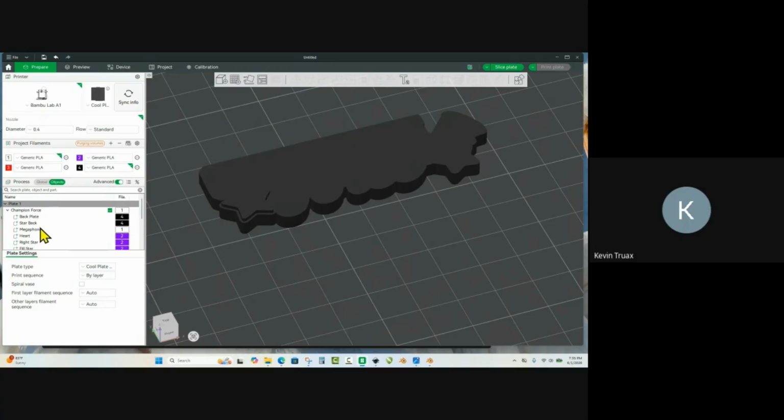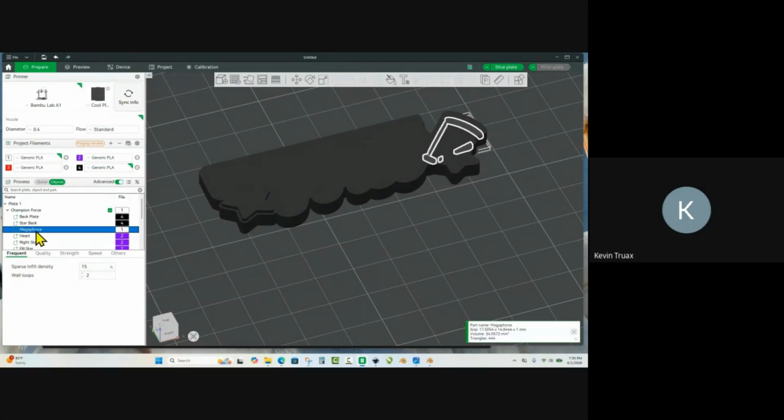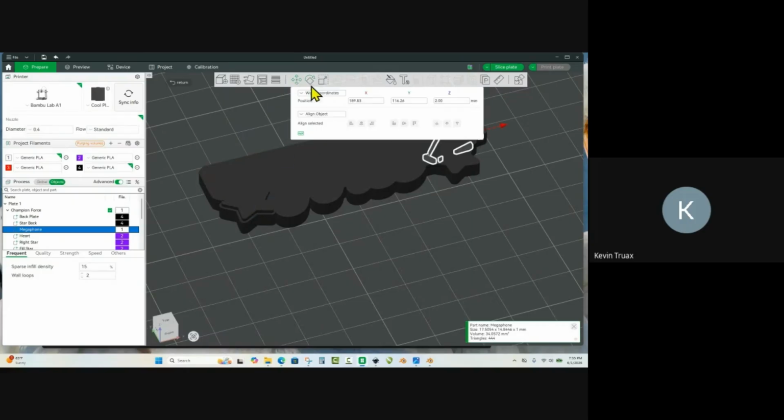And then we just keep moving on for the rest of the pieces. So we've already figured out that that was 4.5. A lot of our elements will sit at 4.5. Our heart, it's purple. It's going to sit at 4.5. The right star here, it's going to sit at 4.5.